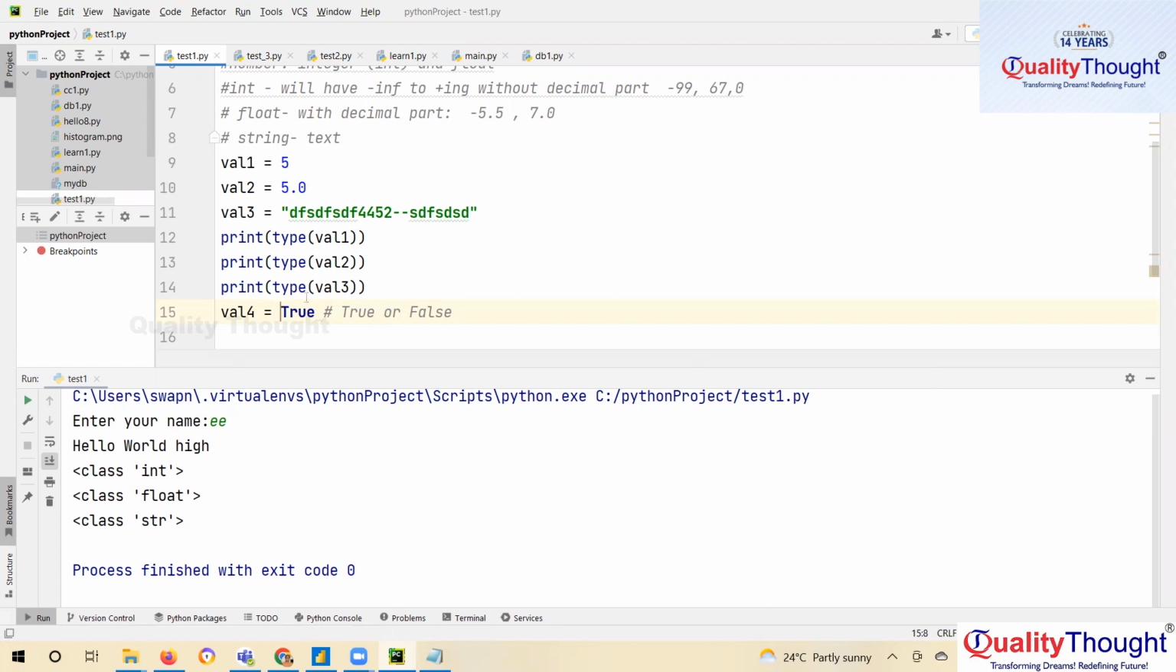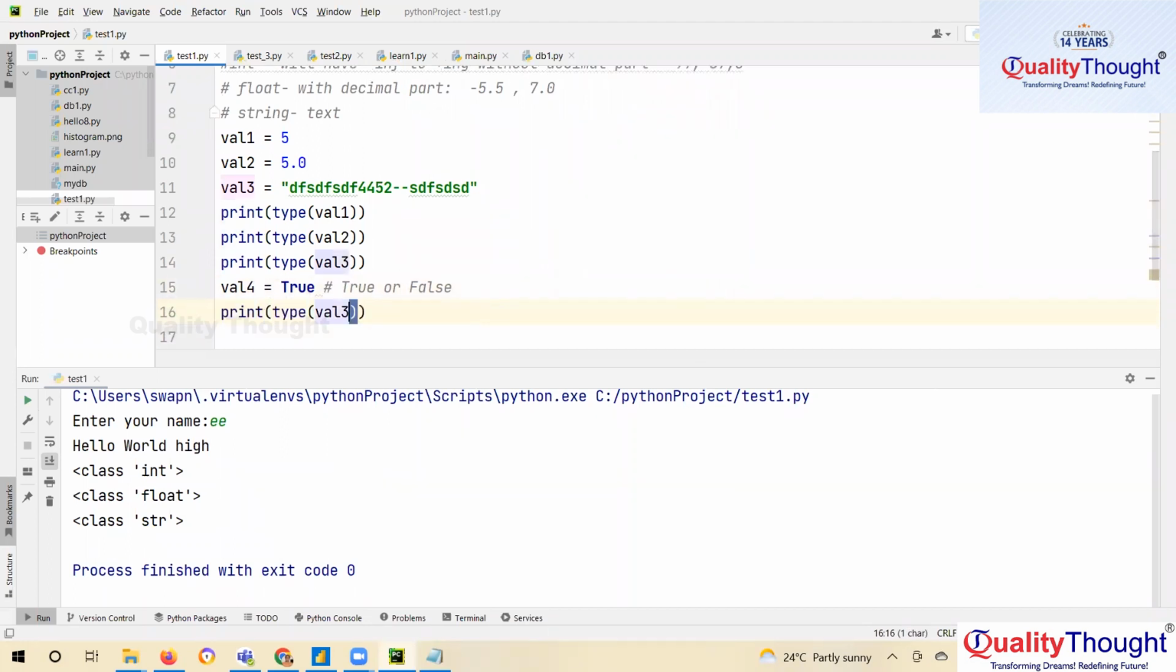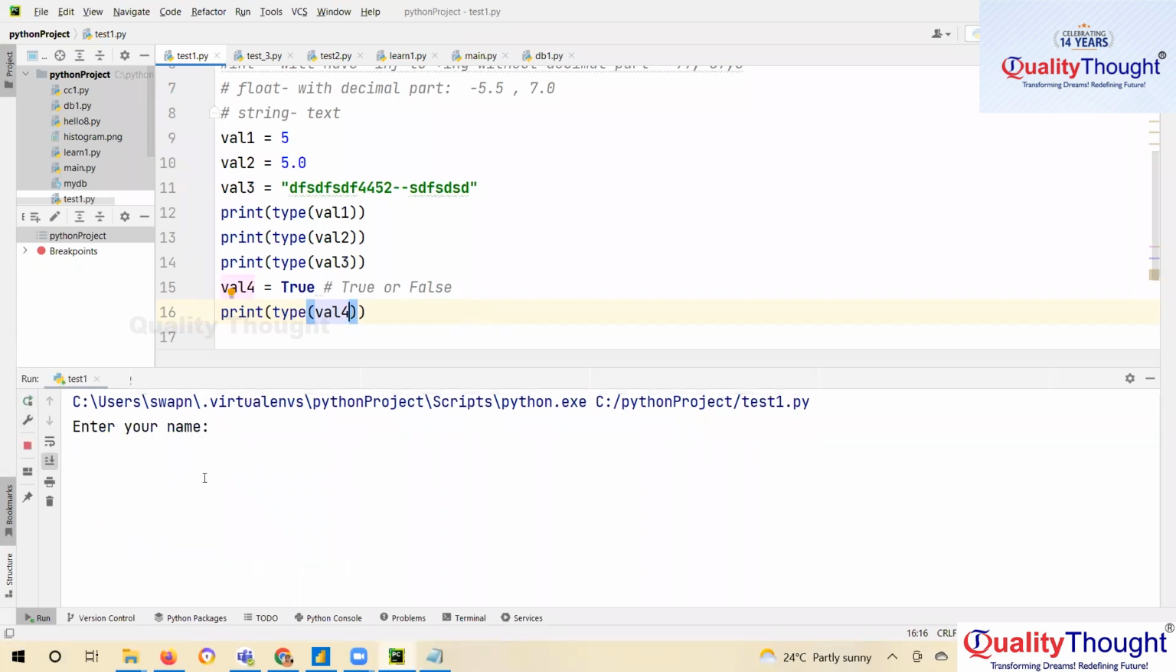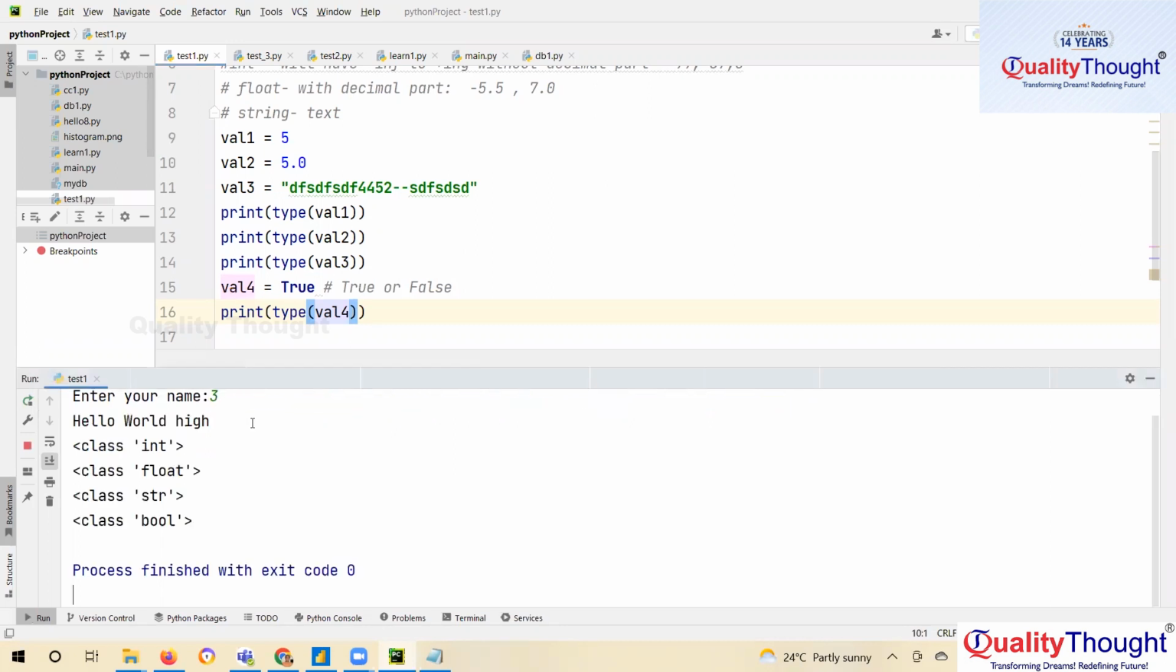So if you want to know the type of this, it is to represent yes or no, isn't it? It's called Boolean. There are 5 basic data types. The 5th one we are not going to use, but it's good to know.